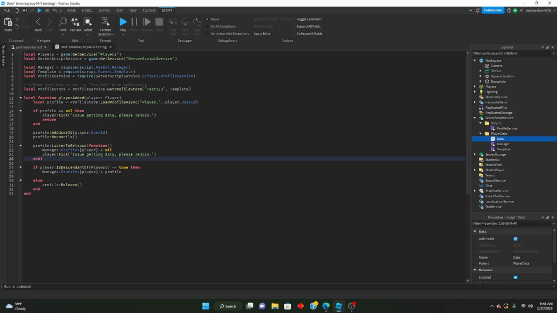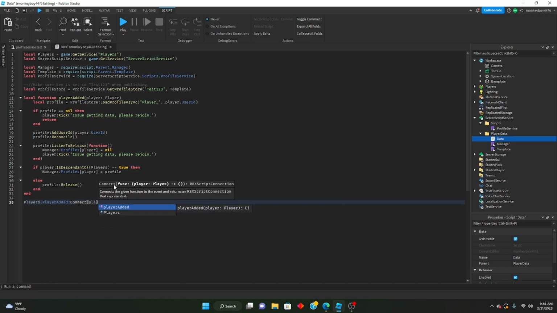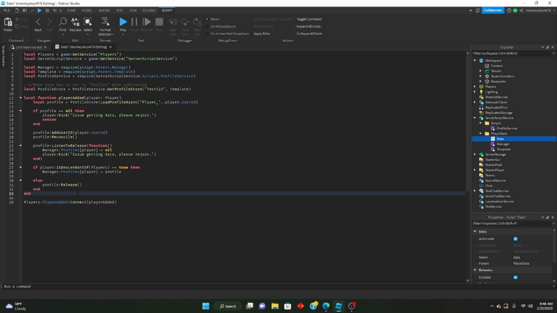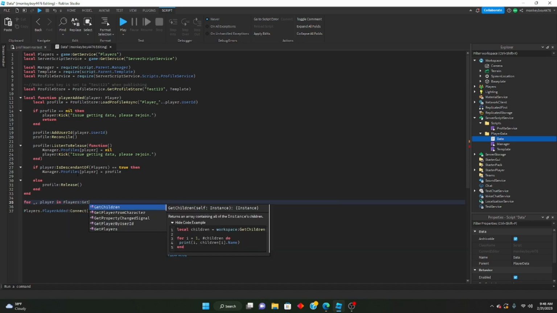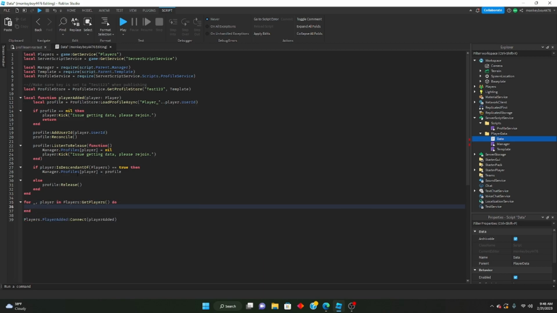So that should be good for the player added function, and we can just go ahead and type in players.PlayerAdded:Connect, and then we can just run that. But we have to type another thing, so we have to type for _, player in players:GetPlayers() do task.spawn(playerAdded, player). So we have all that set up.